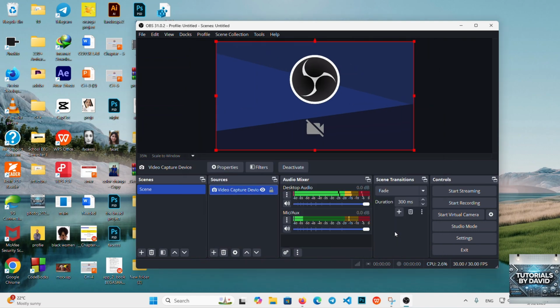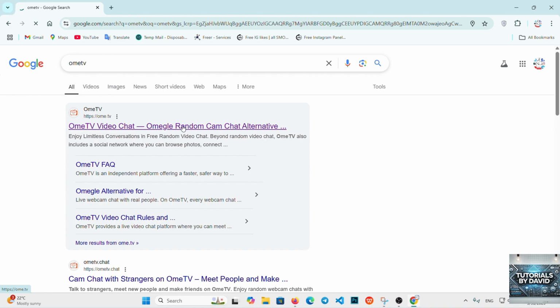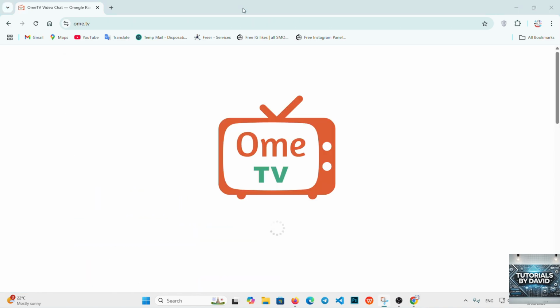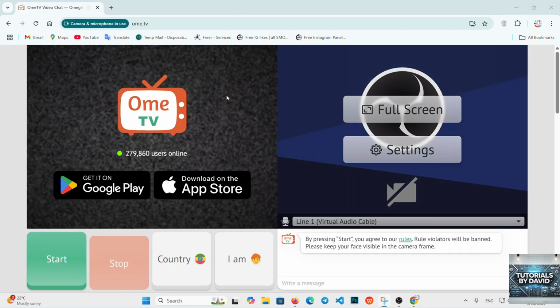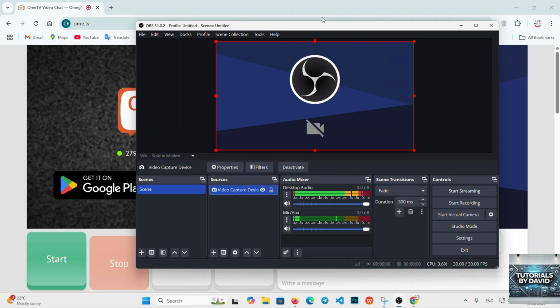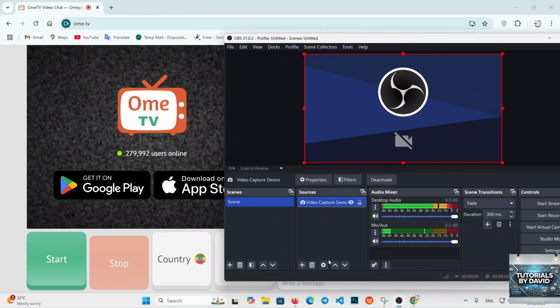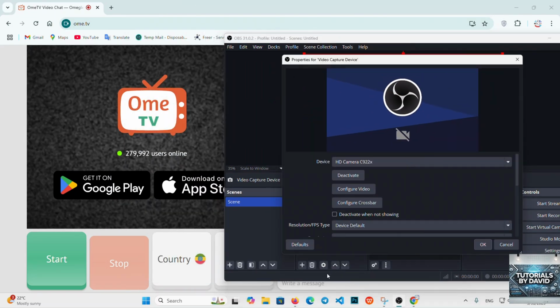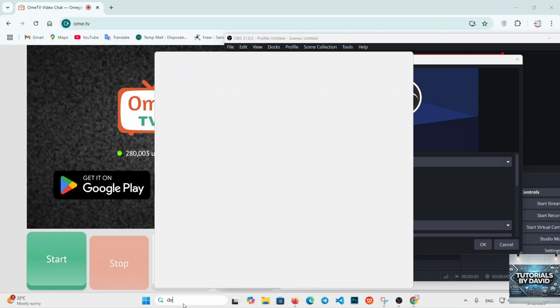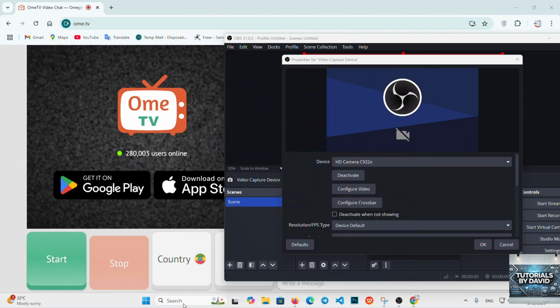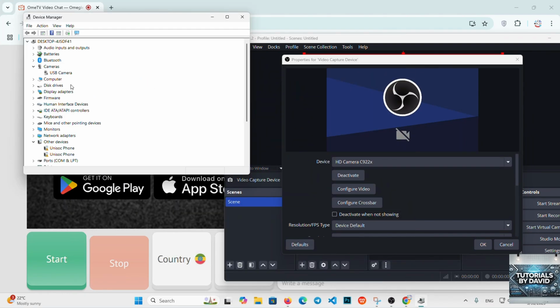Here's a key part. If you're using OBS to stream to Ome TV, you'll need to deactivate the camera in OBS before moving forward. Once you've done that, it's time to open your device manager. You can find this by searching for it or by right-clicking on your Start button and selecting Device Manager. In the Device Manager, locate your camera, right-click on it, and then select Disable. A prompt will pop up asking you to confirm, so just click Yes.